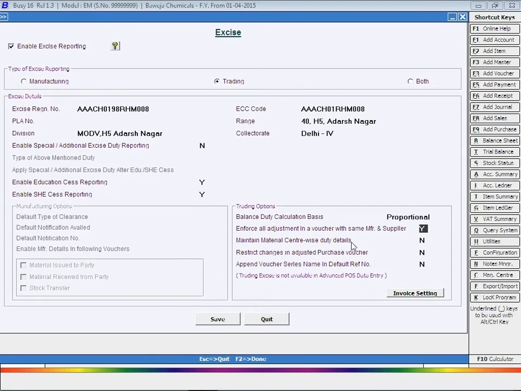Specify whether to enforce same manufacturer and supplier in voucher. Specify whether to maintain material center-wise duty details. Specify whether to restrict any changes in purchase voucher once it has been adjusted. Specify whether to append voucher series name in default reference numbers.